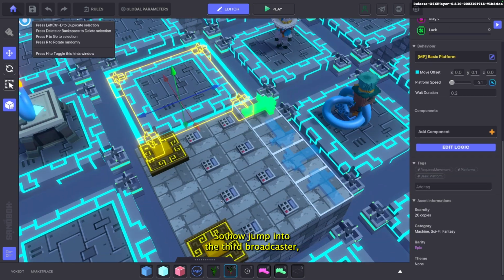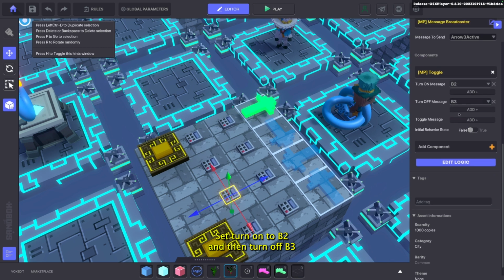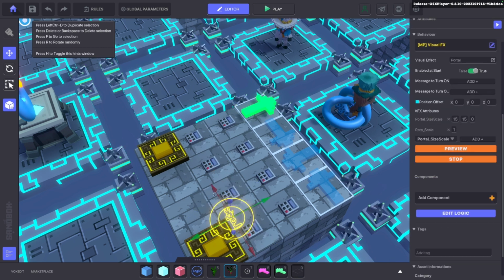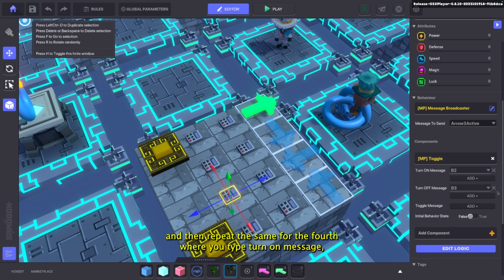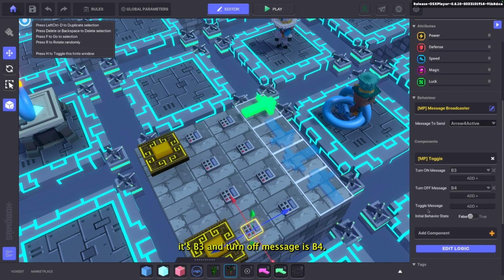So now jump into the third broadcaster, set turn on to B2 and turn off to B3, false, and then repeat the same for the fourth, where you type turn on message B3 and turn off message B4.